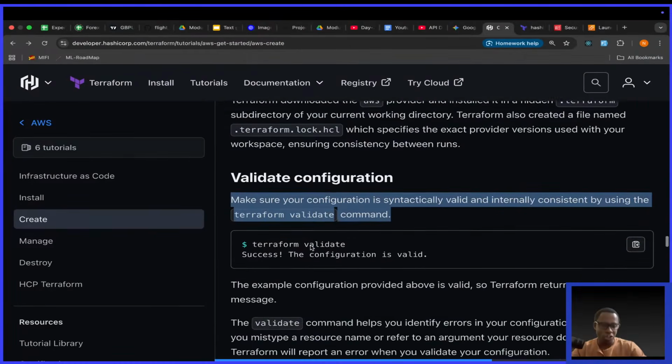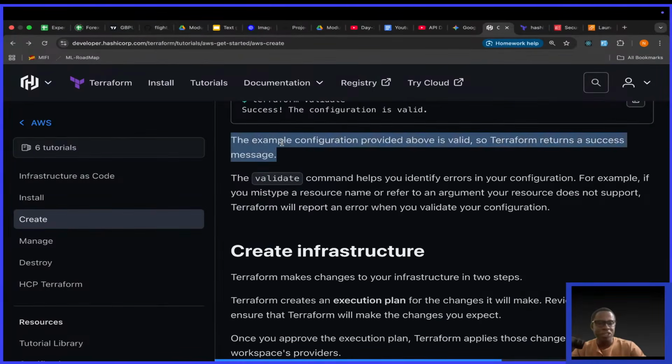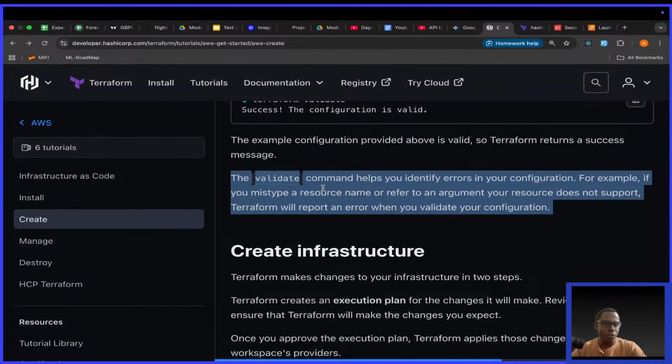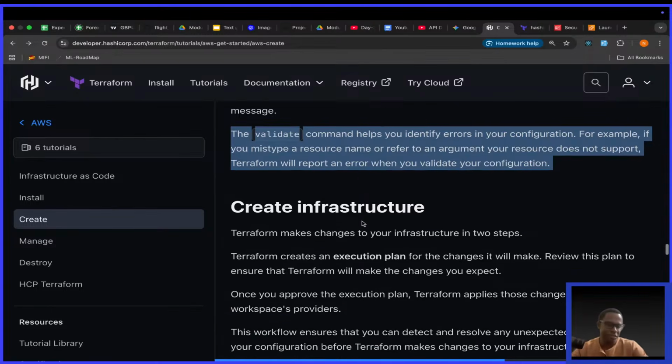Now we continue. Now they're saying the example configuration above is valid, so Terraform returns a success message. The validate command helps you identify errors in your configuration. So in our case, it means we have no errors. Now they're saying, for example, if you mistype a resource name or refer to an argument your resource does not support, Terraform will report an error when you validate your configuration, making it easy for us.